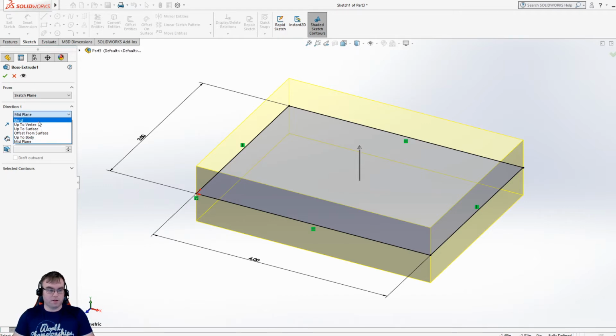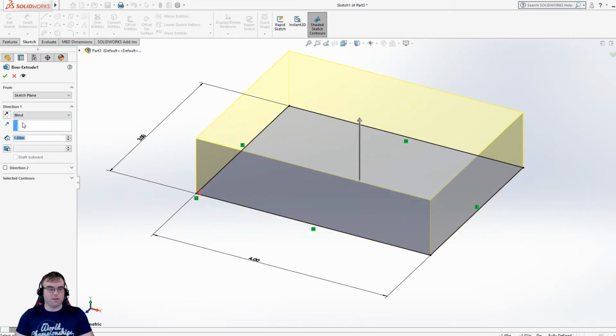Let's take a look. We've got a couple of other end conditions: up to vertex, up to surface, offset from surface, up to body. We'll go over those in a little more detail in a later lecture, but for right now, let's just stick to blind and mid-plane extrusion. So I'll keep it at blind.